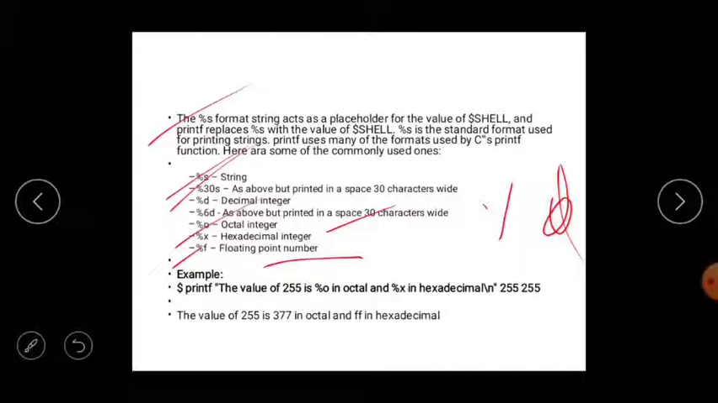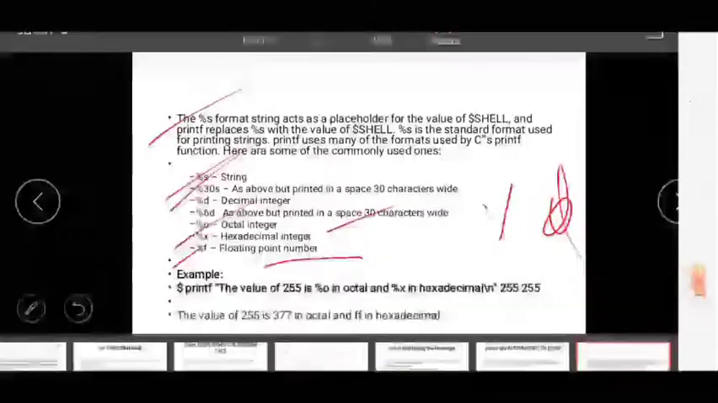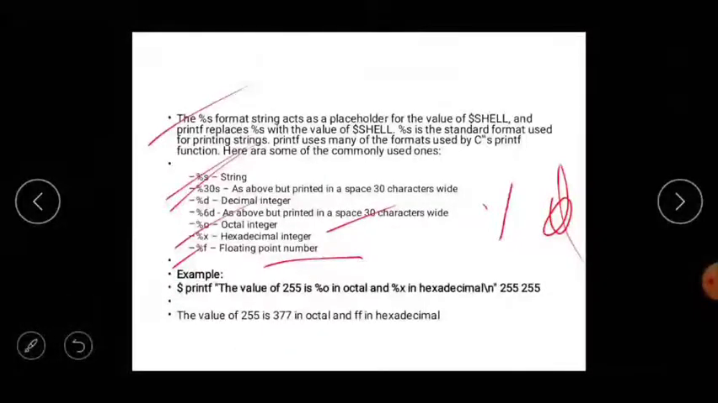print the value of 255 in octal with percentage o and in hexadecimal with percentage x. Okay, the value of 255 is 377, which means here 255 is converted to octal.